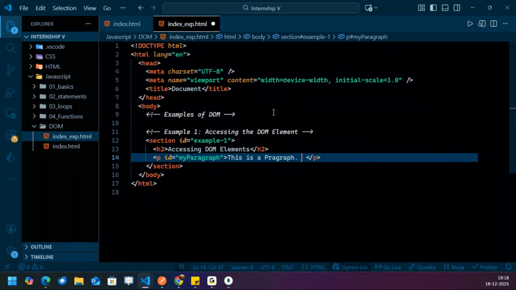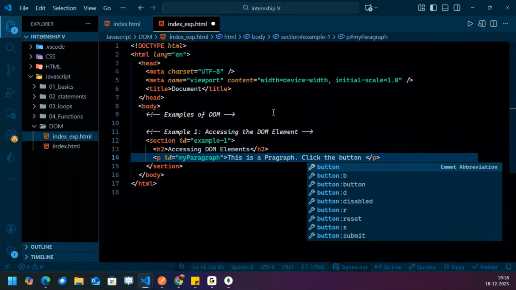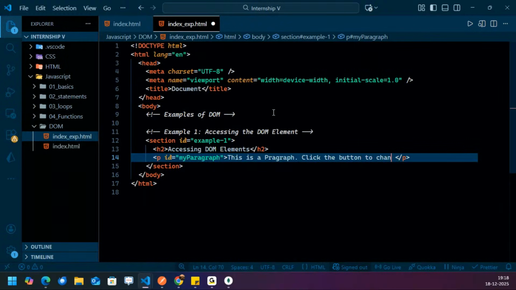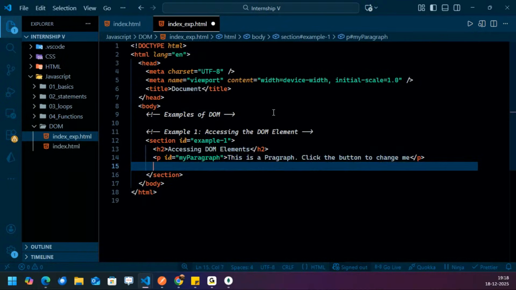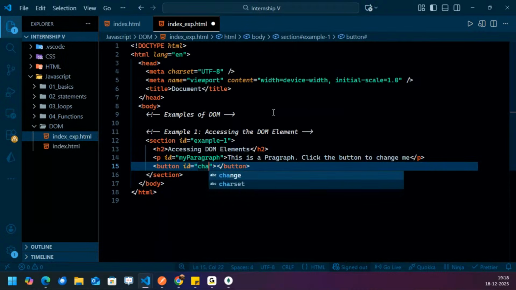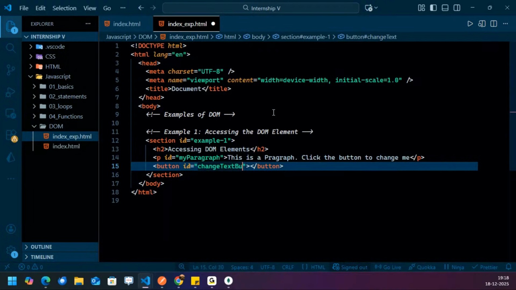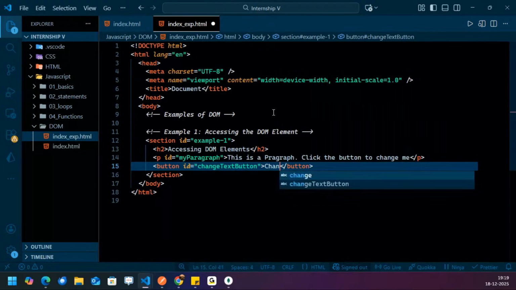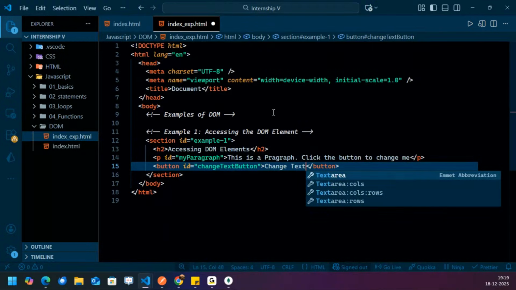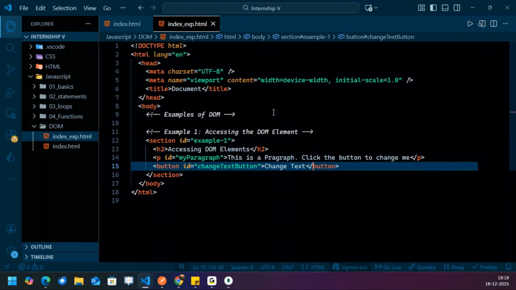This is a paragraph. Click the button to change me. You have to do this, guys. I did this yesterday, you have to do this now. Write a button with an ID, change text button, and inside it write change text.